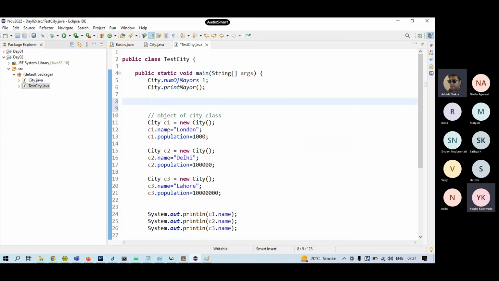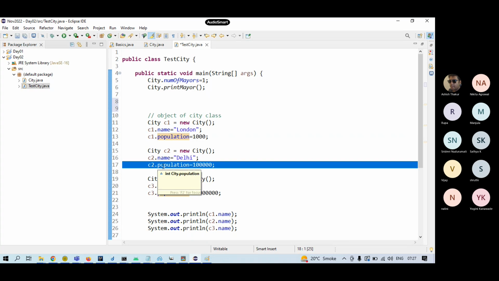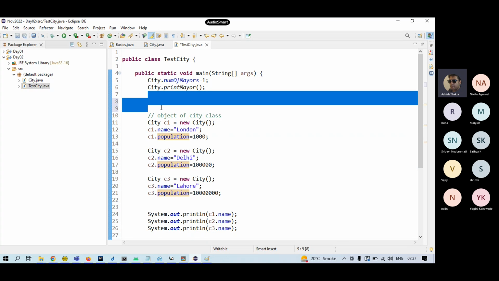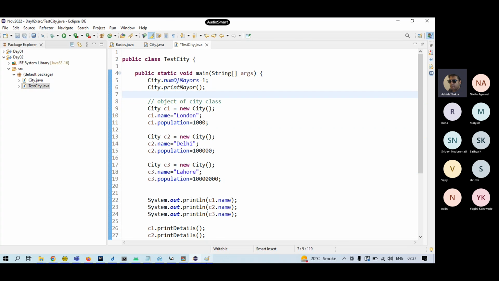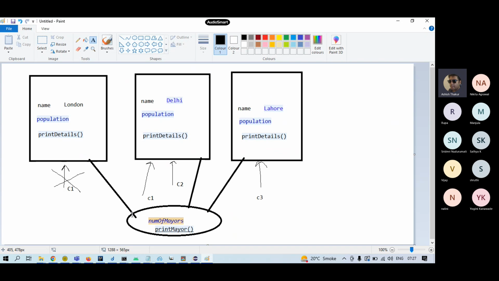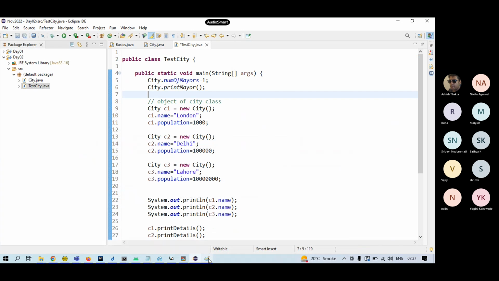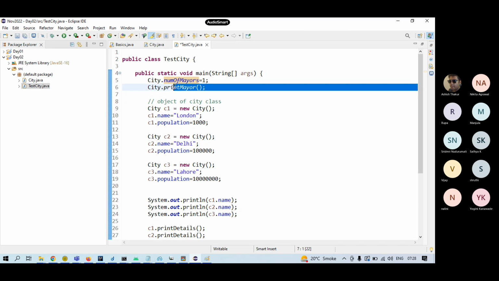Okay. And I can initialize the variables for every object separately. But if something is static, it will go to a common memory location for all the objects, and it can directly be accessed with the class name.